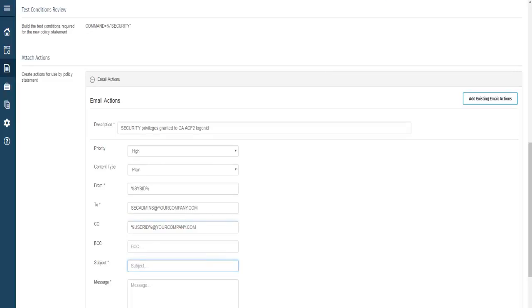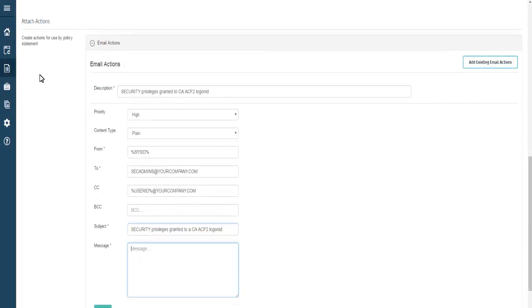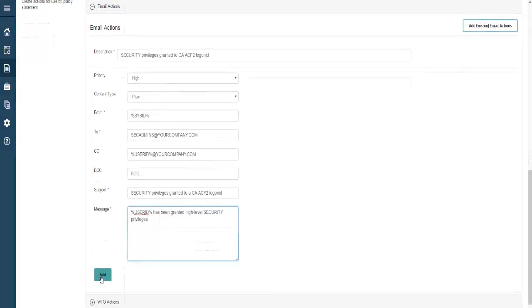In the subject field, type a description of the email event. For this demo, we'll use security privileges granted to an ACF2 login ID. In the Message field, type a description of the event action. For this demo, we'll use %UserID% has been granted high-level security privileges. Click Add to add the email alert to the policy statement, then click Next.